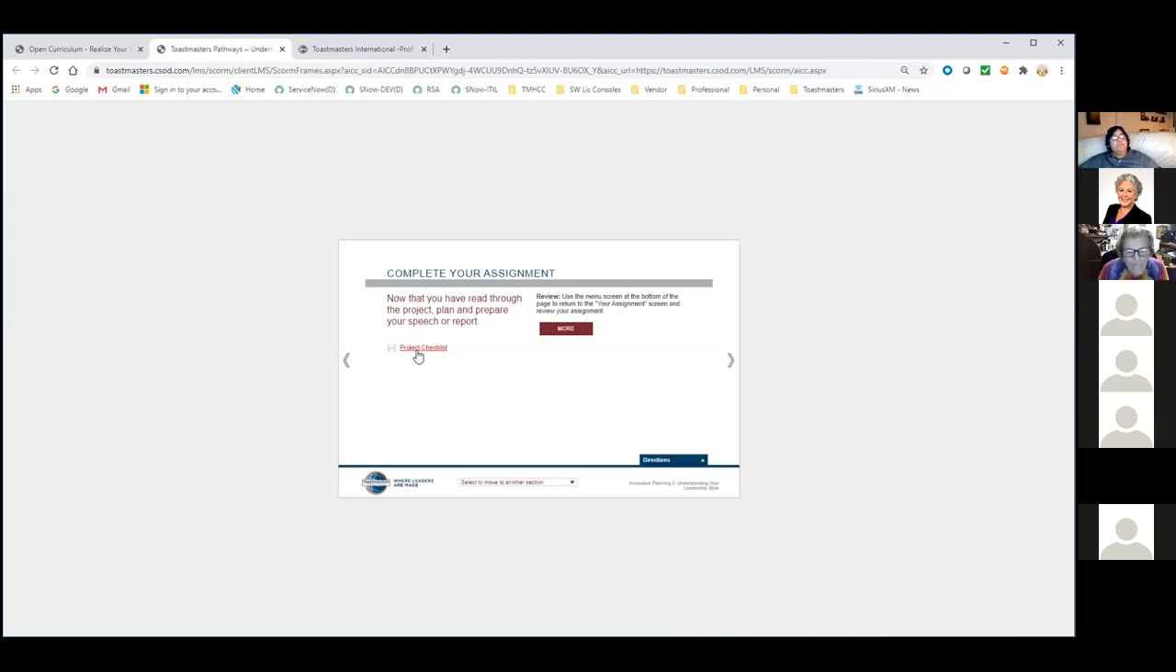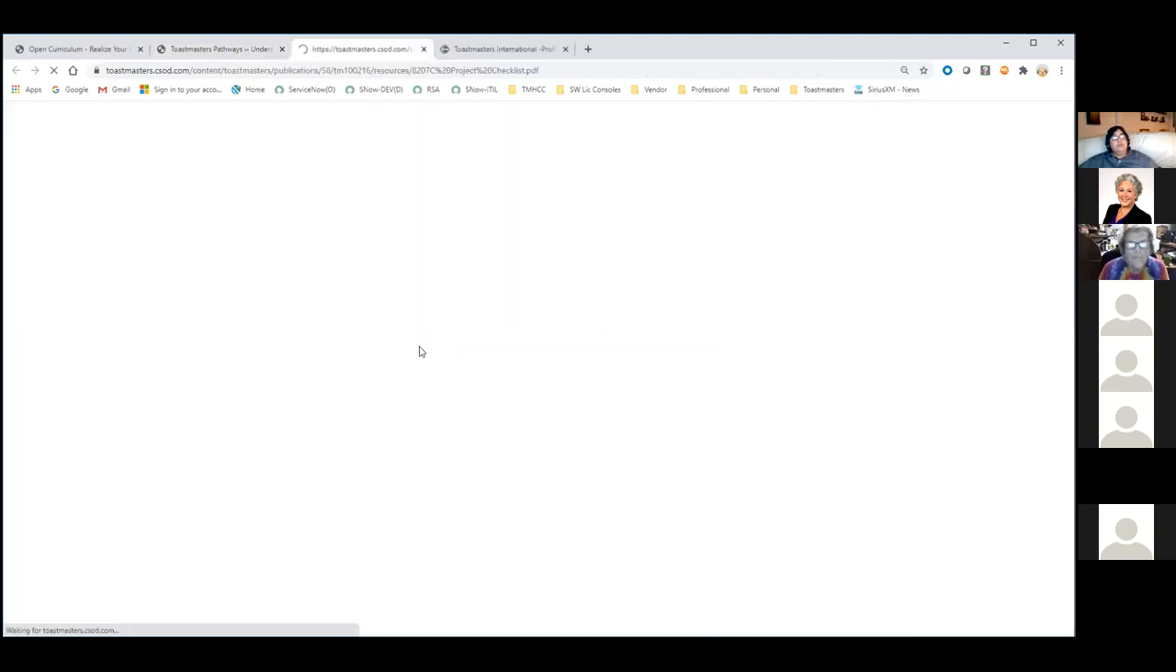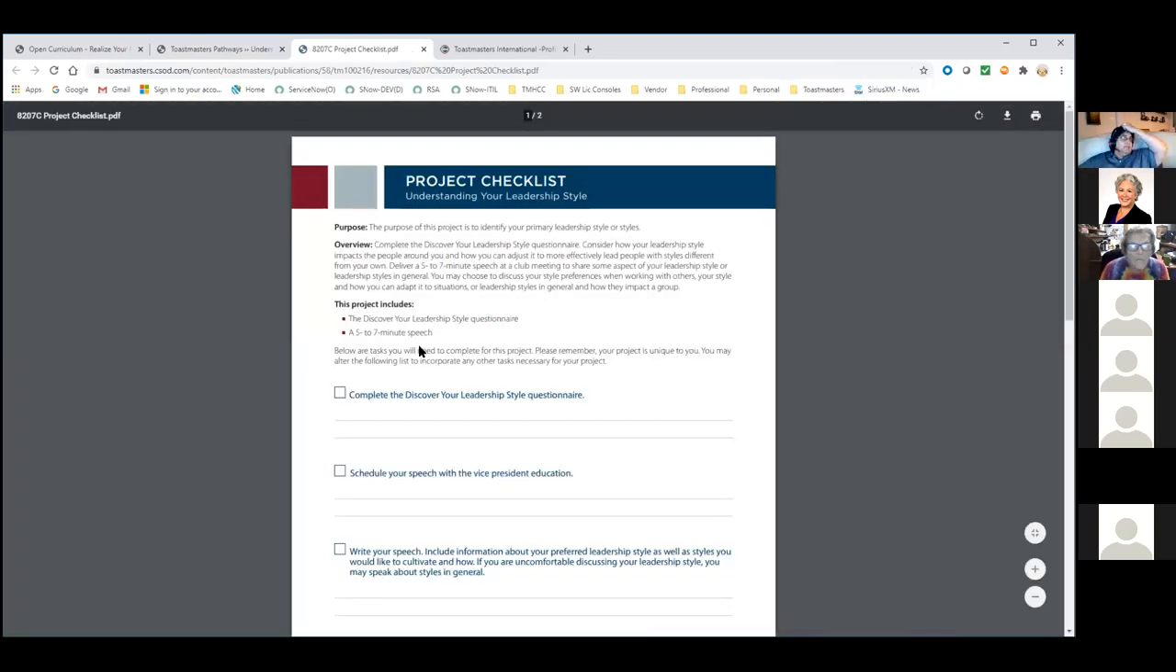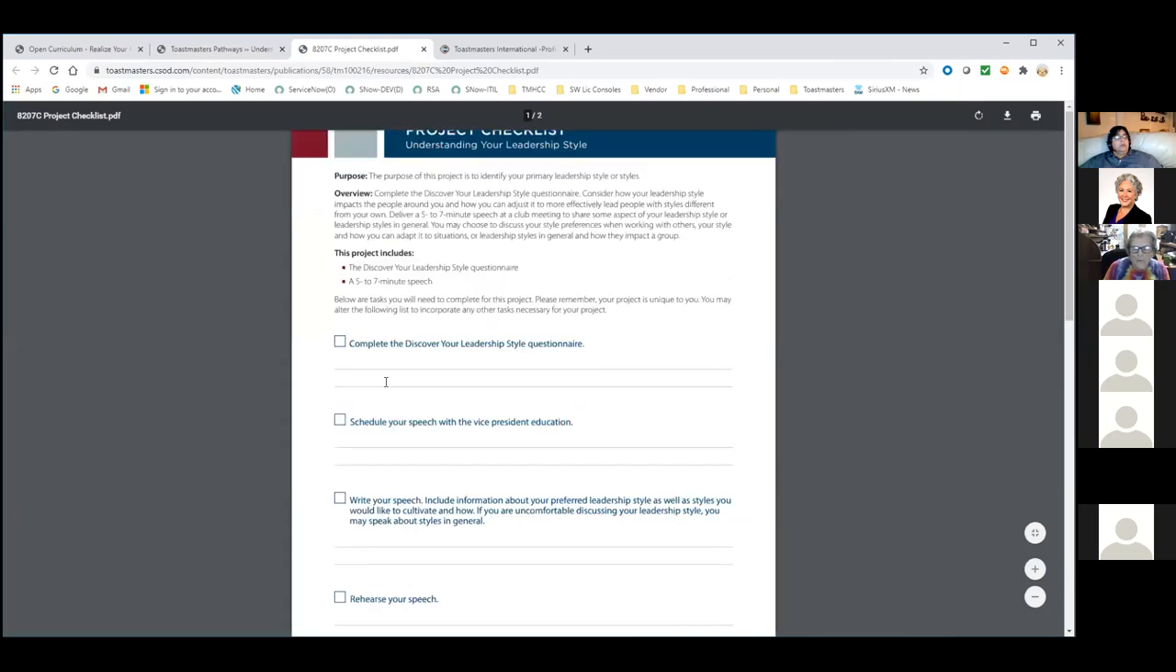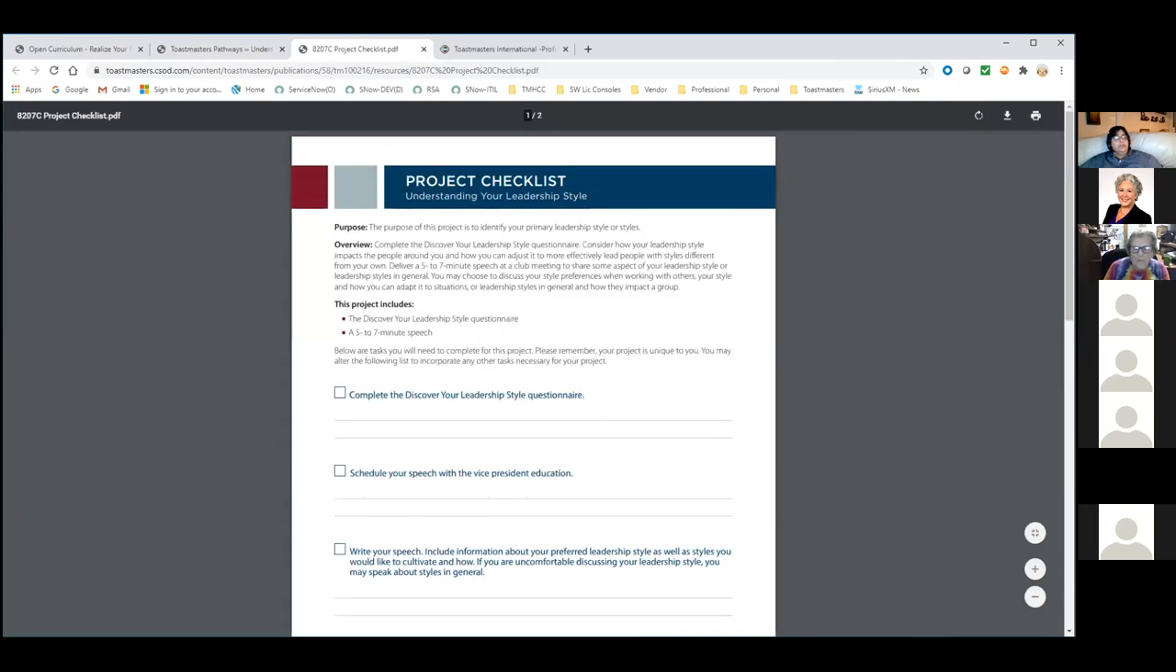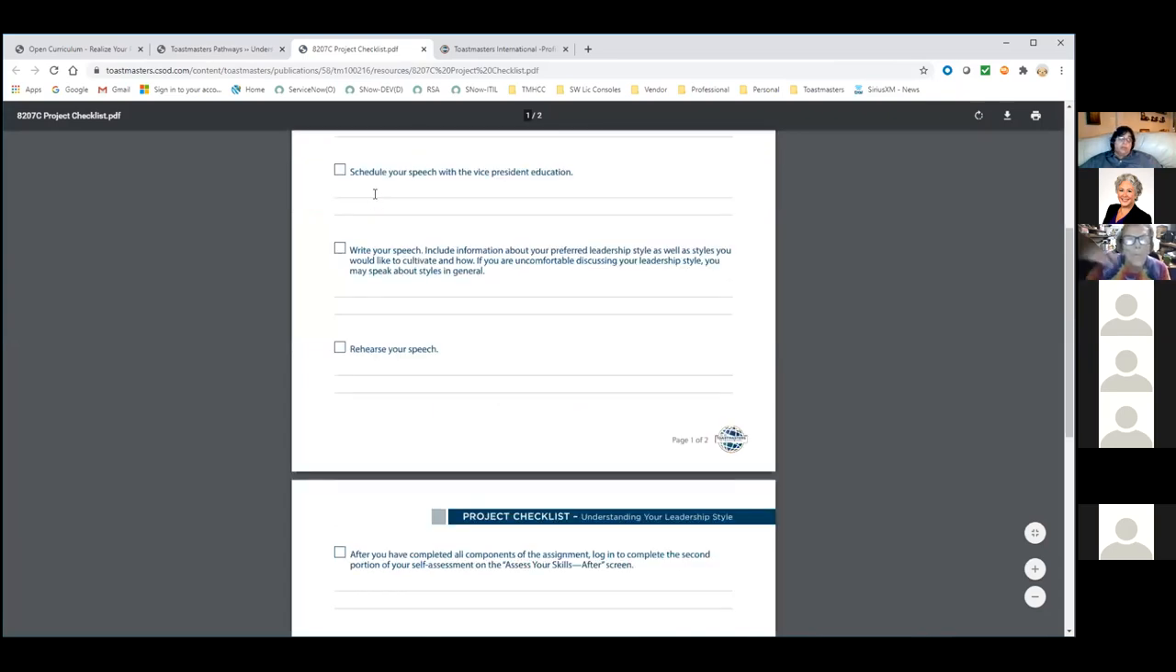Project checklist. I find these very helpful. These are something you can go through and it'll take you step by step. A lot of times when I very first start a section, I'll go to this, print this out, and actually I don't print them, I save them to my computer. But this gives me the steps about what I need to do. I'm going to need to complete a questionnaire. I need to schedule a speech with my vice president of education. Then I need to write my speech. I need to rehearse my speech.